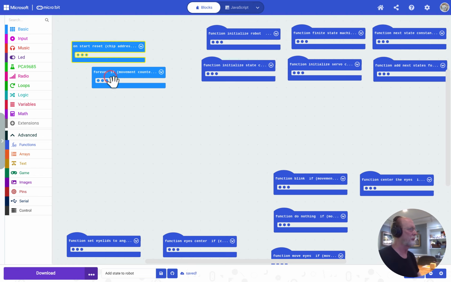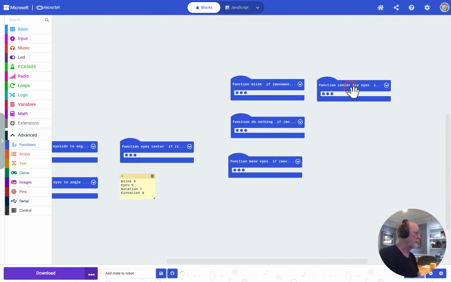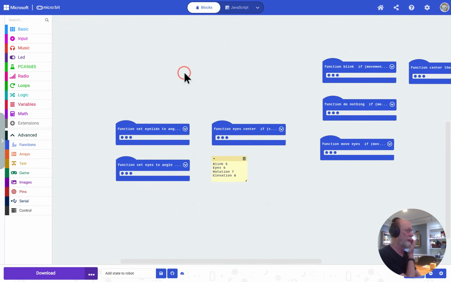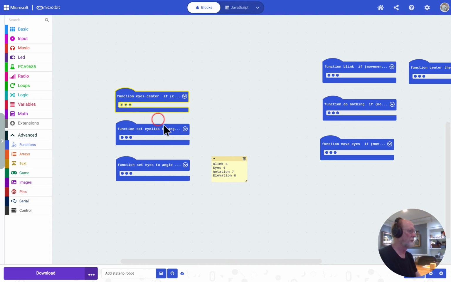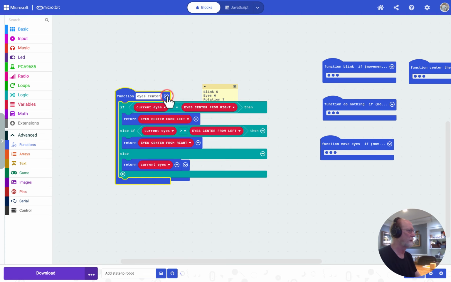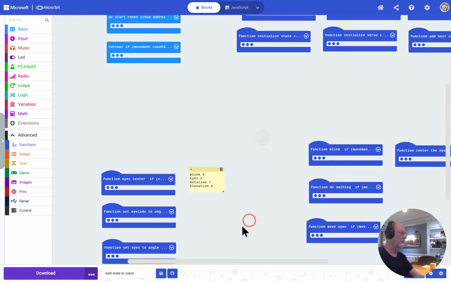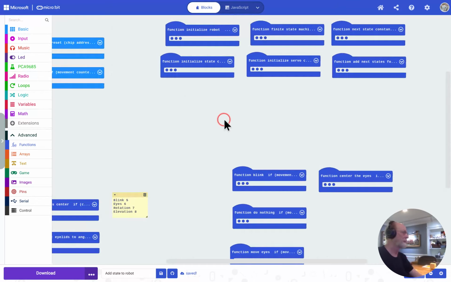We've got our on, start, and forever grouped together. We've got our different actions that we can do grouped together. And we've got our servos grouped together along with this comment. So set eyelids to an angle and eye center. These are all dealing with setting our robot servos. Okay, so that's pretty good so far.